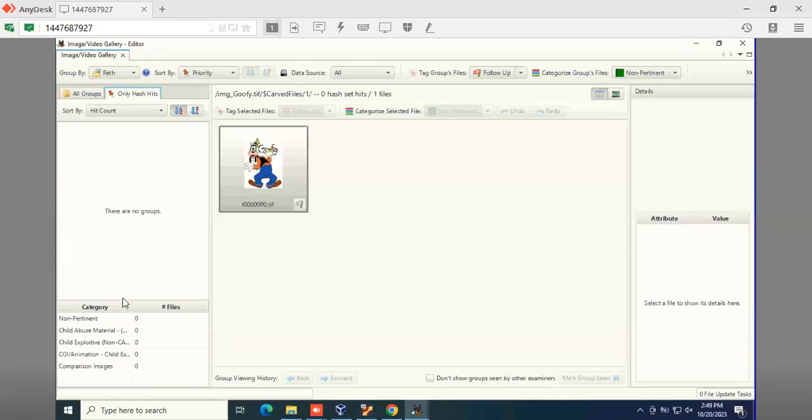If this was a file, we could actually look to see if there was any non-pertinent information. There isn't any. Was there any abuse material, any child explicit, any animation child graphics, any comparison images? I don't have any comparison images, so that's why there's a 0 here. We can search by priority. We can search by properties. This gives us the hash hits only, so we can do a hit count.